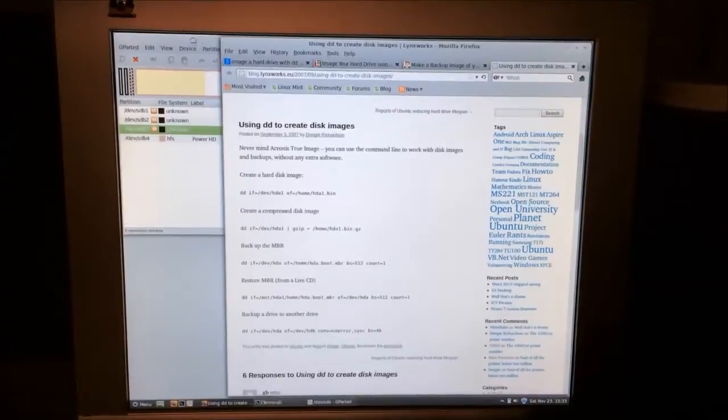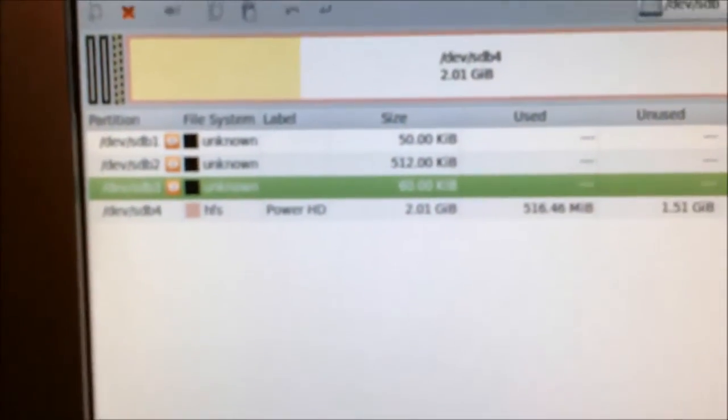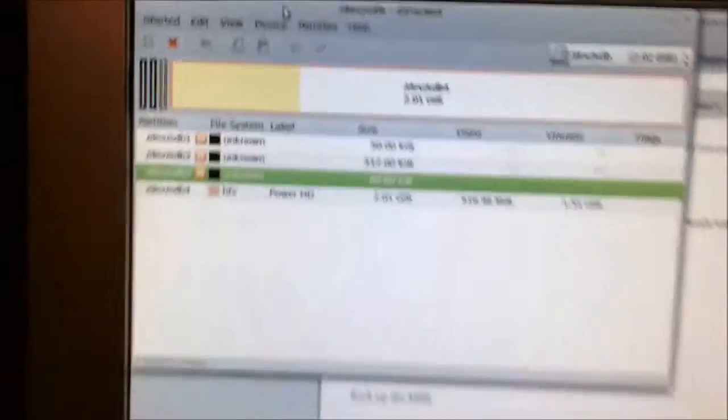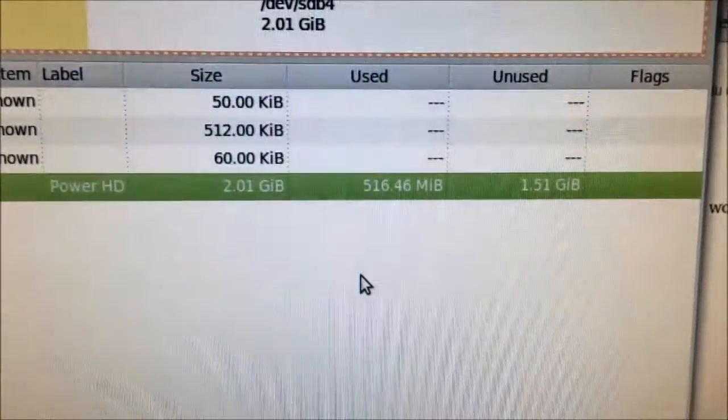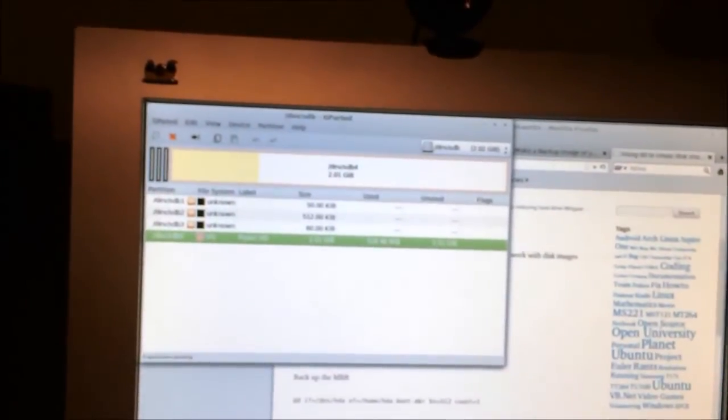And in order to do this, you need to know what drive it is. So I know that this is drive SDB. The partition I want is SDB4. So what I'm going to do is back up SDB4, and if possible, the whole drive as well. And as you can see, this is a 2 GB IBM SCSI drive. So that should be pretty easy to do. So I'll open up a terminal window here and type in the command I need.